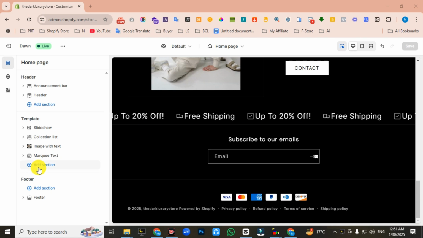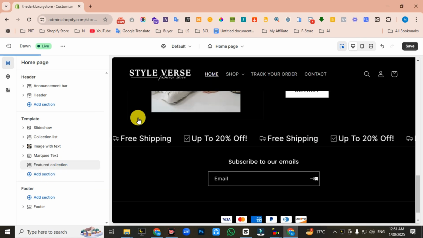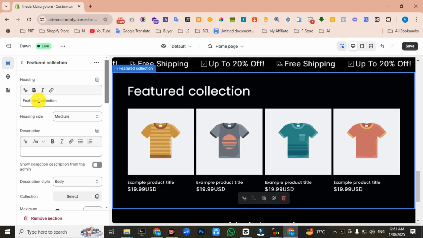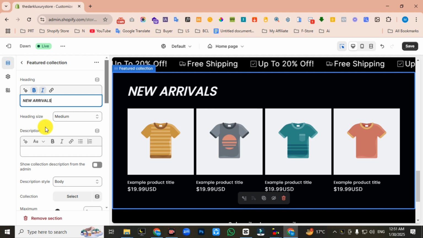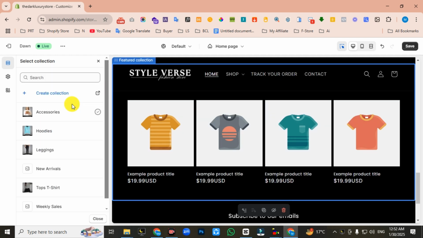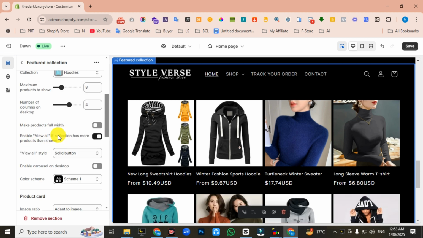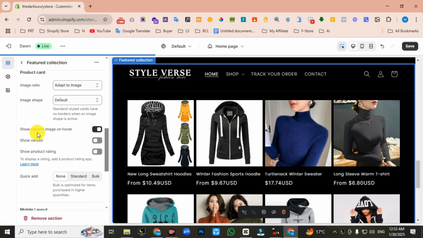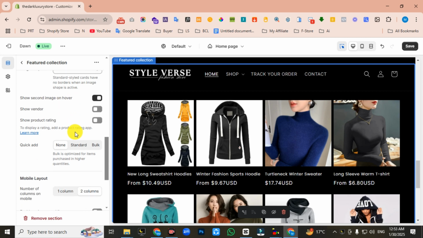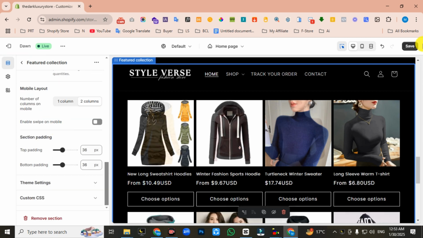Click on this add section, then click on this features collection, then click on this feature collection, then type your heading text here, then scroll down, select your collection here and add your collection here. Maximum product show will be 8 and number of column on desktop will be 4. Then scroll down, then enable this show second image on hover, then scroll down, quick add will be standard, then click this save button.